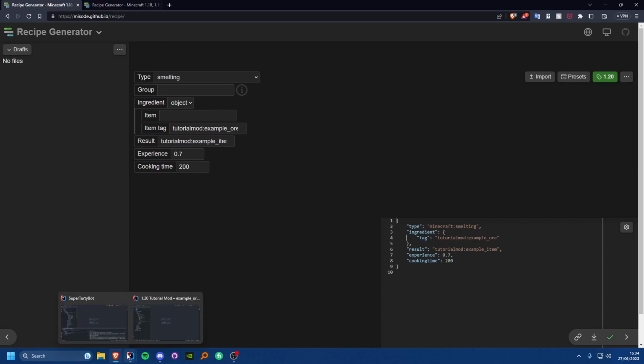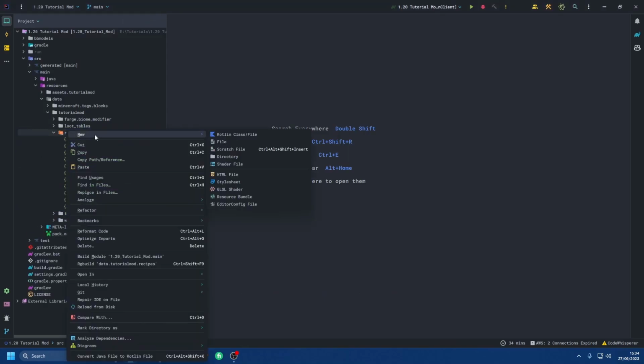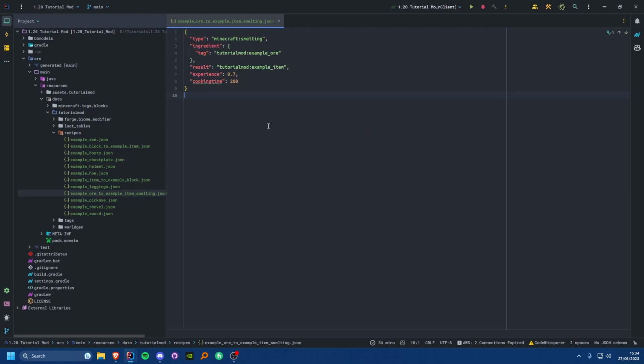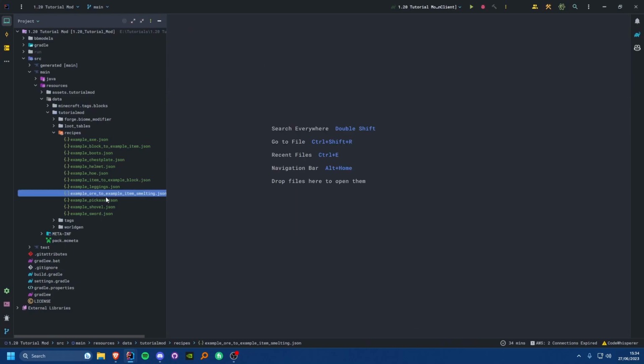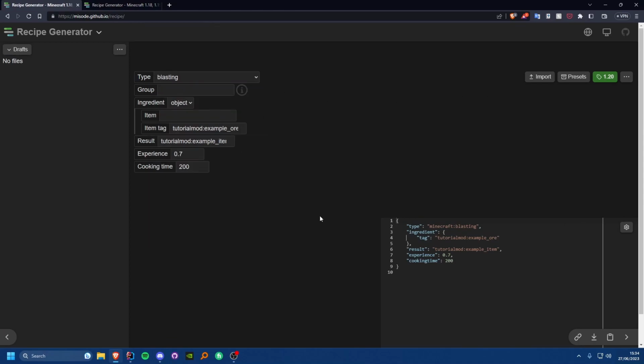First of all, let's copy this in. So we'll just create recipes. We'll say new file. We'll call this example underscore ore underscore 2 underscore example underscore item underscore smelting. So obviously recipe names you can see are getting quite long. That's just kind of how it is. But we can create the same one for blasting effectively. So we'll just say blasting.